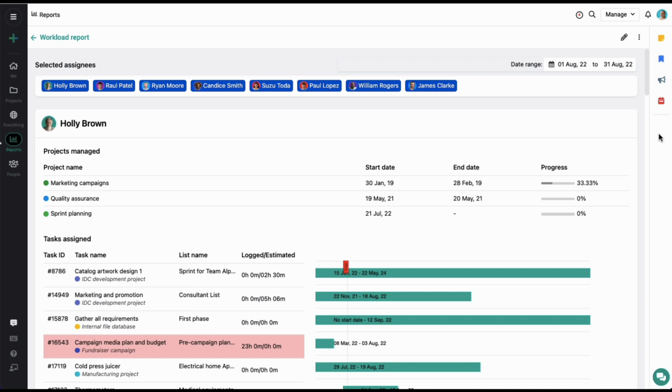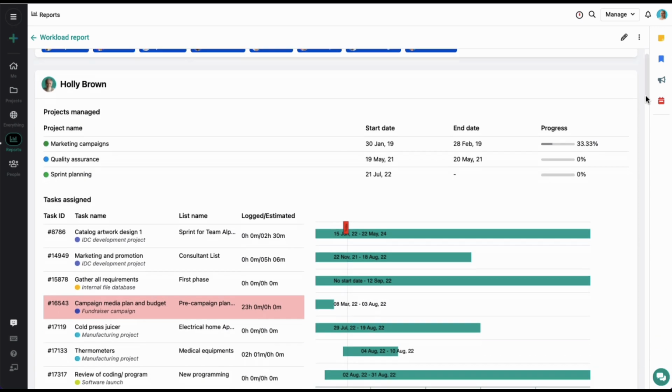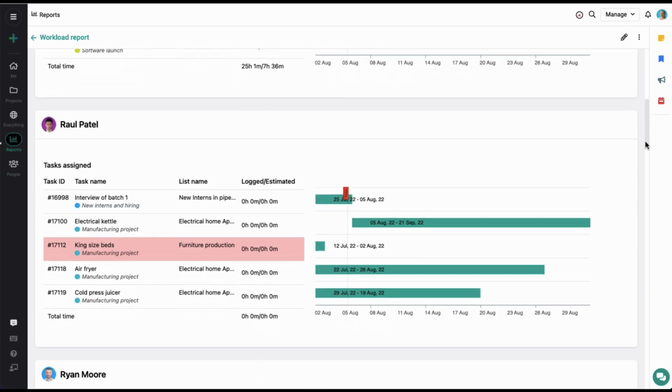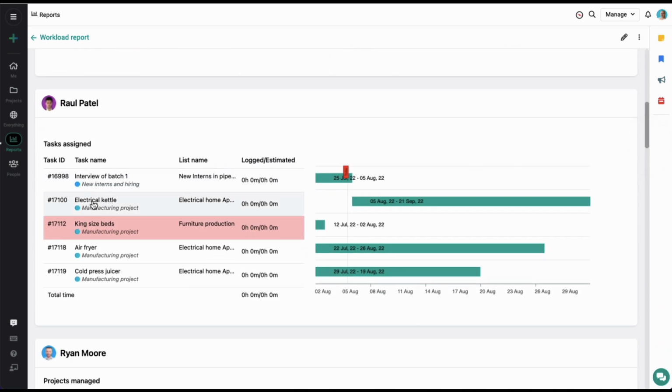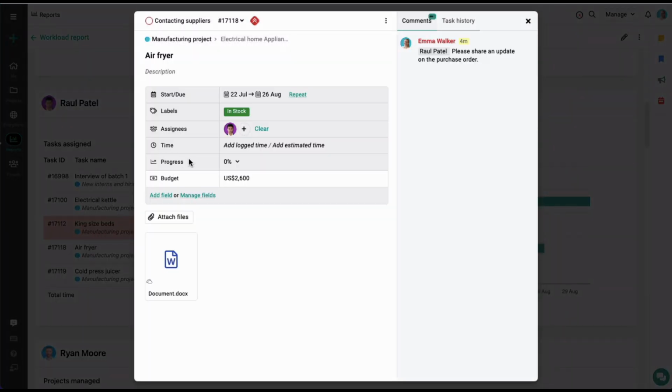A workload report helps you to track and manage the workload with different users working on different projects. Here you can see how much work is allocated to different users. You can also easily reallocate the work by simply clicking on the task names.